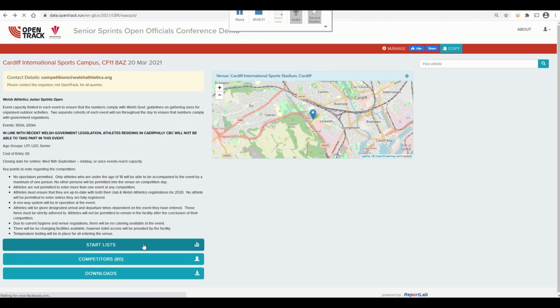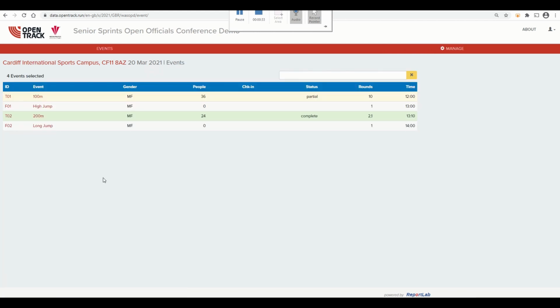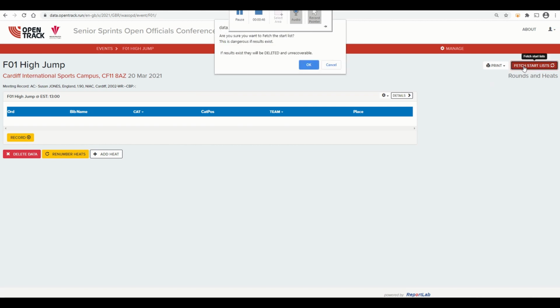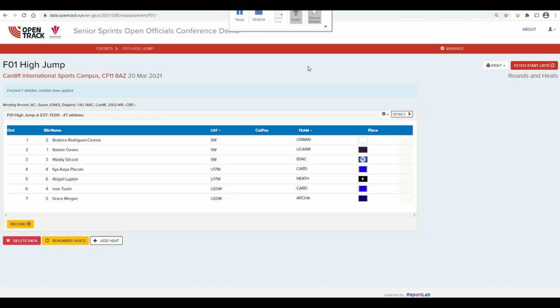So we'll look at the start lists to start with, and I've already pre-configured these 2 extra events, added the athletes in. So if I click on high jump at the moment, there's nobody there. So rather than go to seeding, we click on fetch start lists, and we click OK for that. And they've brought in the 7 athletes that I've added in for this event.